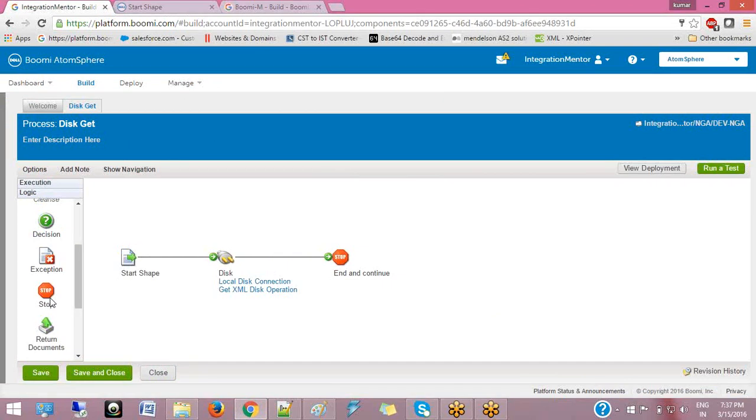This complete screen we call the process canvas. Here you are able to observe add note. Add note means some useful information; you can give whatever information, for example, disk get operation. Press save. Now this is the note. If you observe here, it shows disk get operation and who created this note, myself. So this is the use of a note.